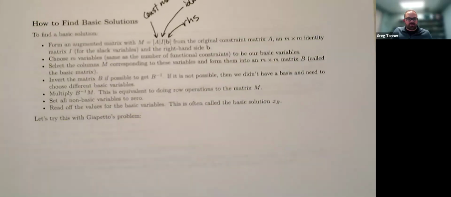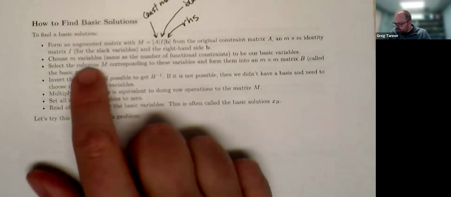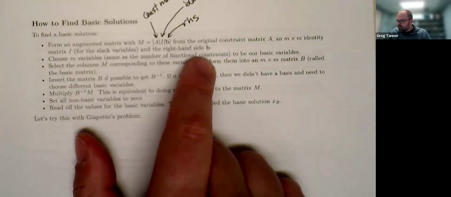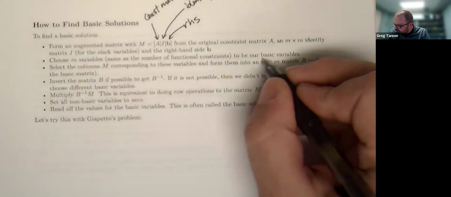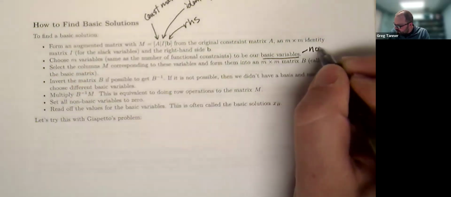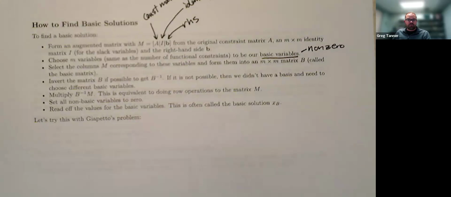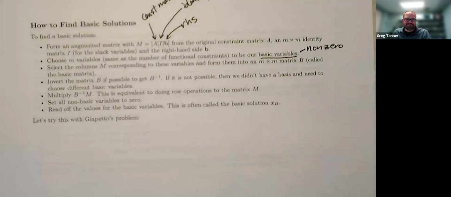Once we've combined those together, then we choose m of the variables, which is the same number as functional constraints, to be our basic variables. The basic variables are the ones that are going to be non-zero. All the rest of the variables, which we'll call our non-basic variables, those ones are set to 0. So basic variables are non-zero, non-basic variables are 0. The notation is maybe a little bit confusing, but there's a reason behind it.